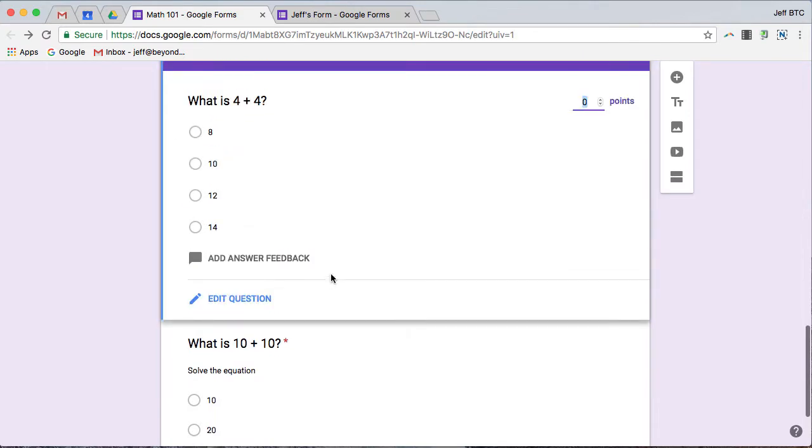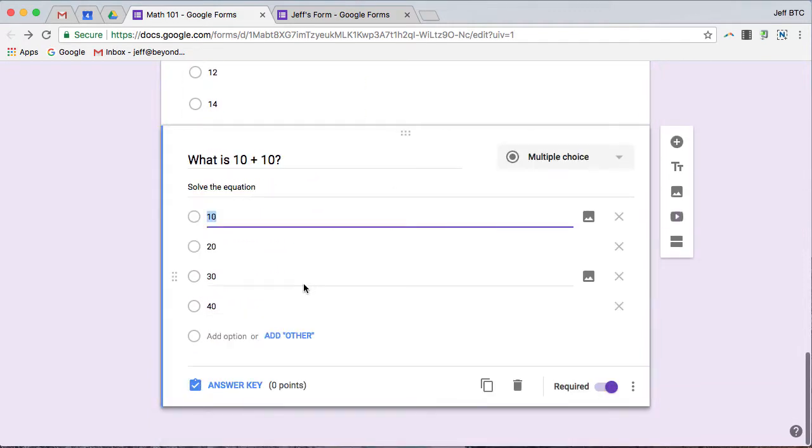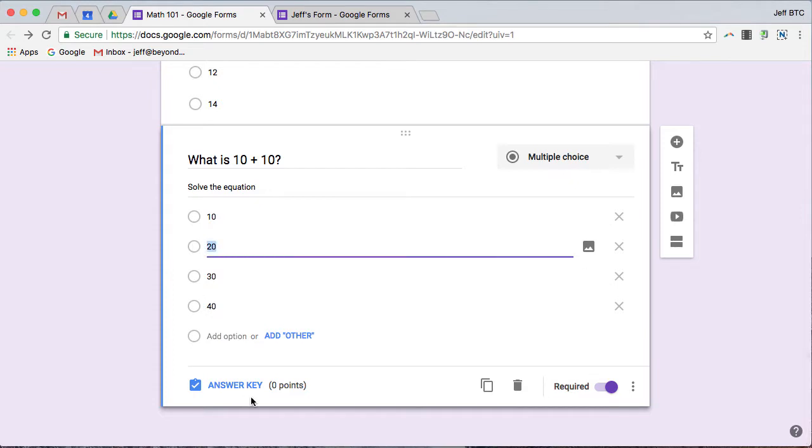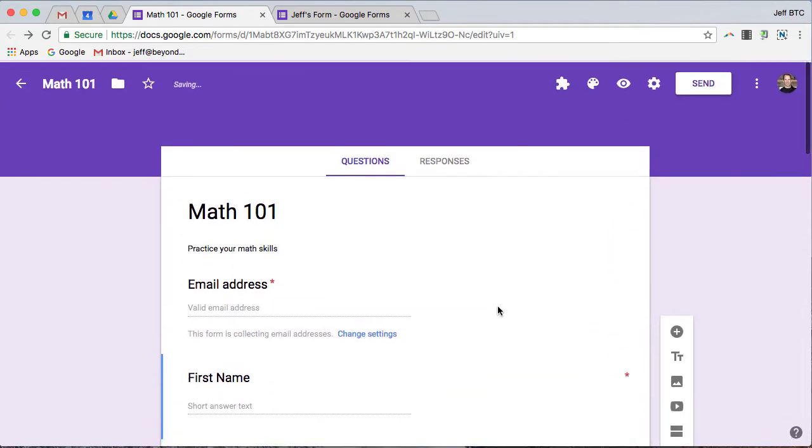So I'm just going ahead and setting up the answer key here, assigning point values, and now 10 right here. This is a little bit harder one, so I'm going to click on answer key, click on 20. Let's make this worth 4 points. All right, so now I'm done with that quiz.